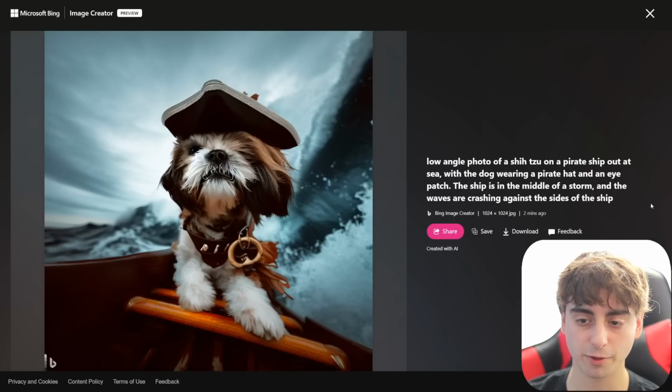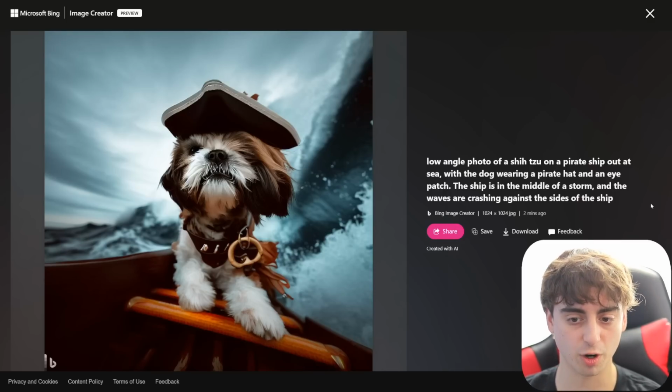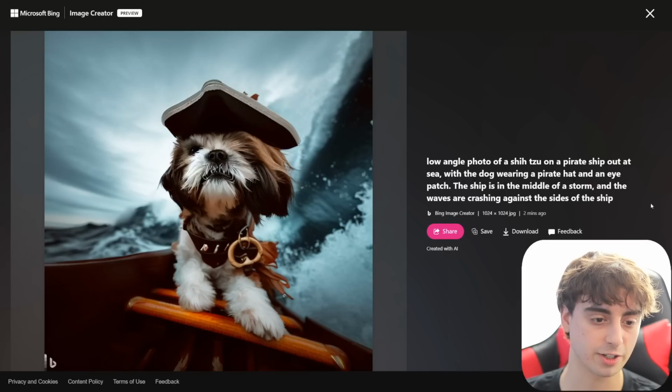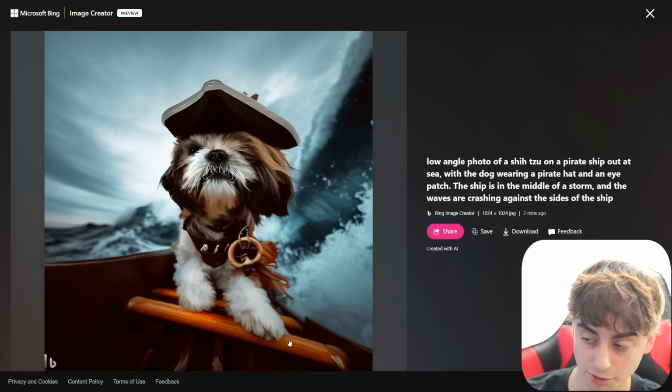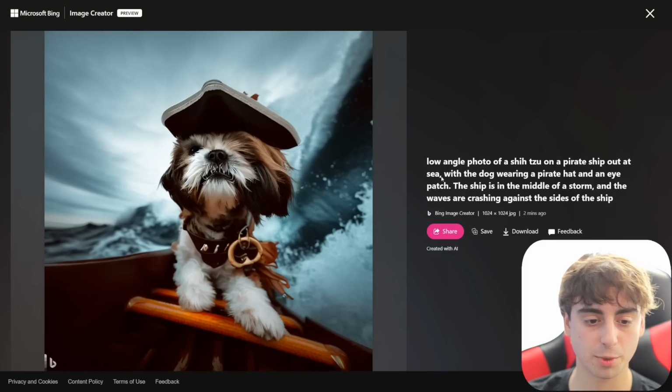So this is a low-angle photo of a Shih Tzu on a pirate ship out at sea, with the dog wearing a pirate hat and an eye patch. The ship is in the middle of a storm, and the waves are crashing against the side of the ship. That's definitely what we're more or less seeing here, except the ship looks like it's sinking into the water, so I don't think this guy is going to be surviving for too much longer.